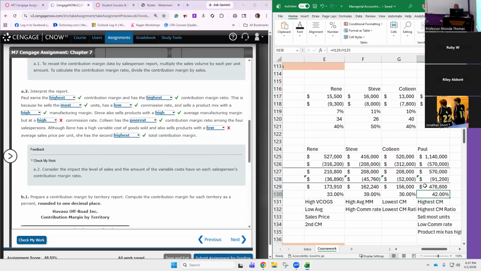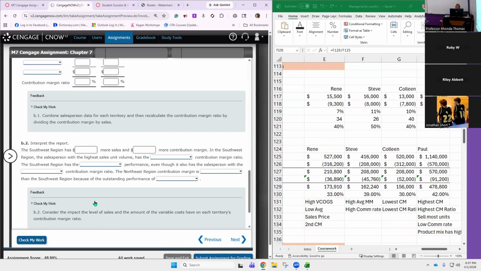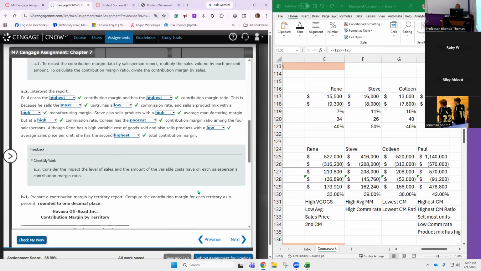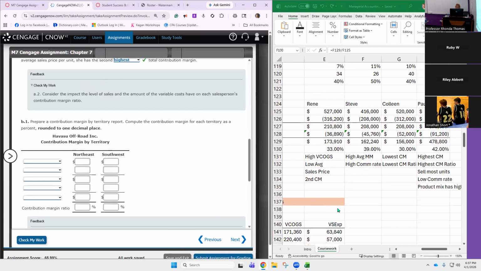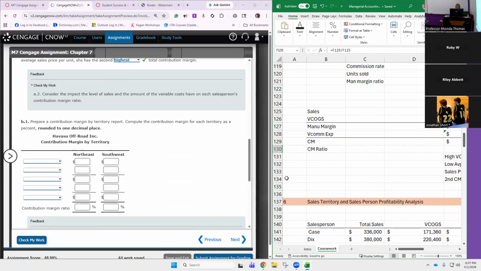So if these are your contribution margins, Renee is the second in dollars, right? But not the second in the percentage. Here's the highest and here's the second here. So just because you have the second, just because your dollars fall in line, doesn't mean that your contribution margin is going to be exactly the same. Okay. Okay, so now we want to go to the sales territory.